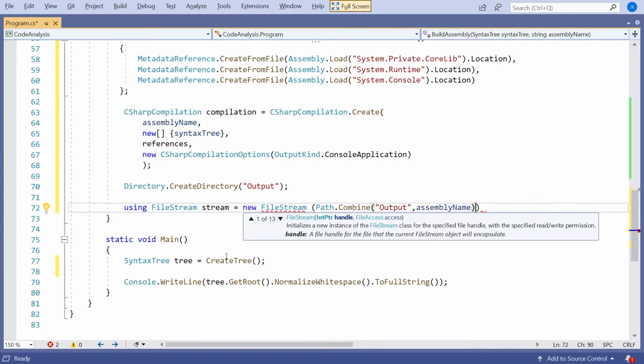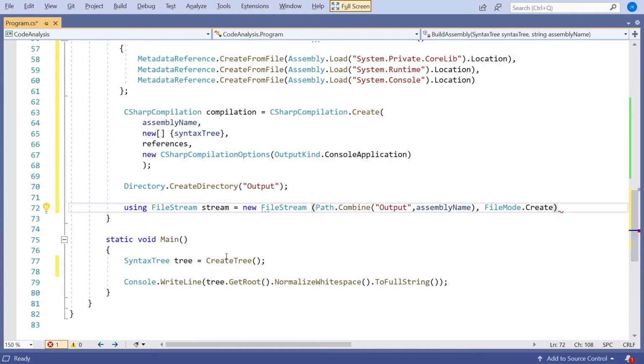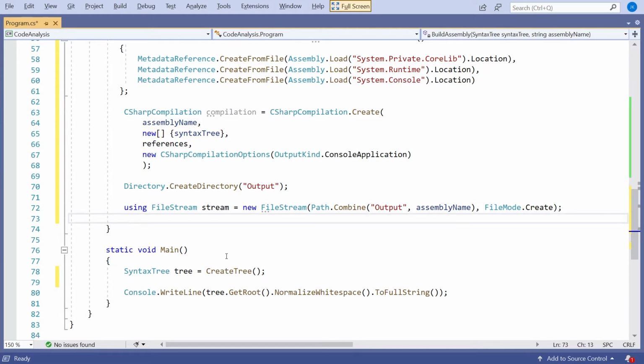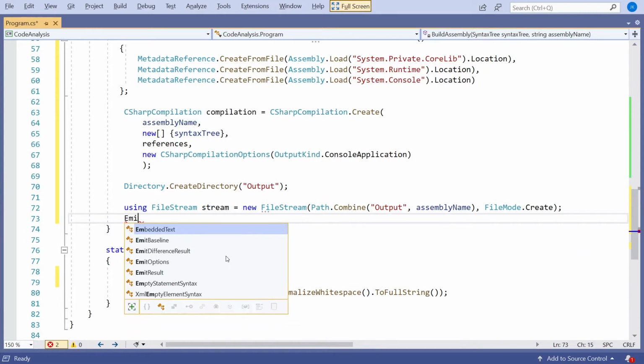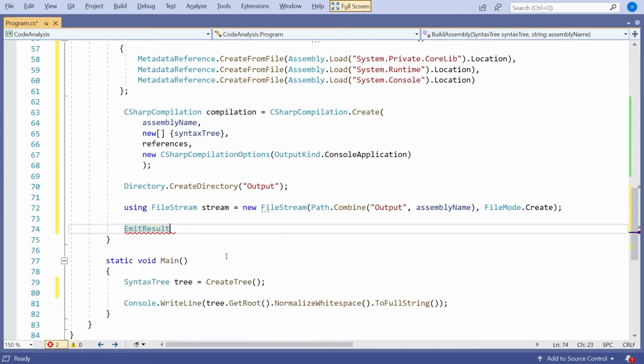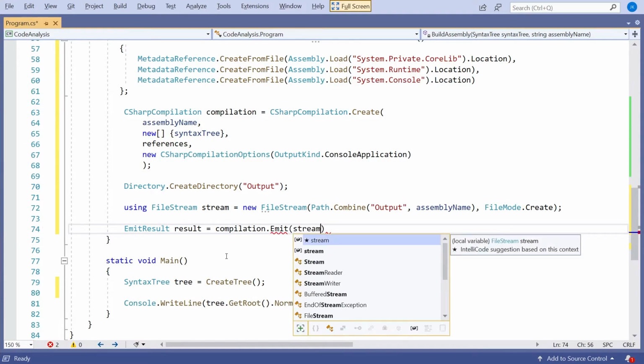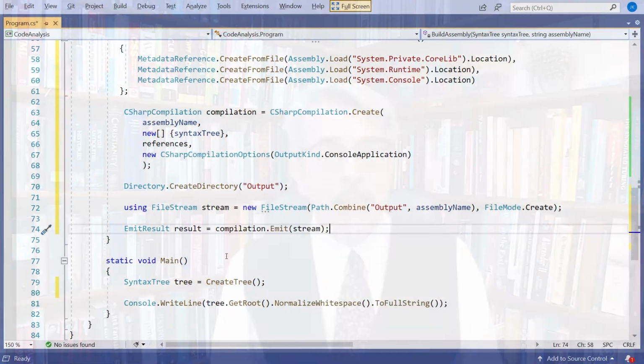And then I'm also going to put on here a FileMode.Create, just so that it creates a new one every time rather than appending, which just would be a ridiculous thing to do. And so that's set up our file stream. And then it's as simple as this. We can simply say this emit result, and then call that result equals compilation.Emit. So send the compilation results to the stream. And so that will attempt to compile it.